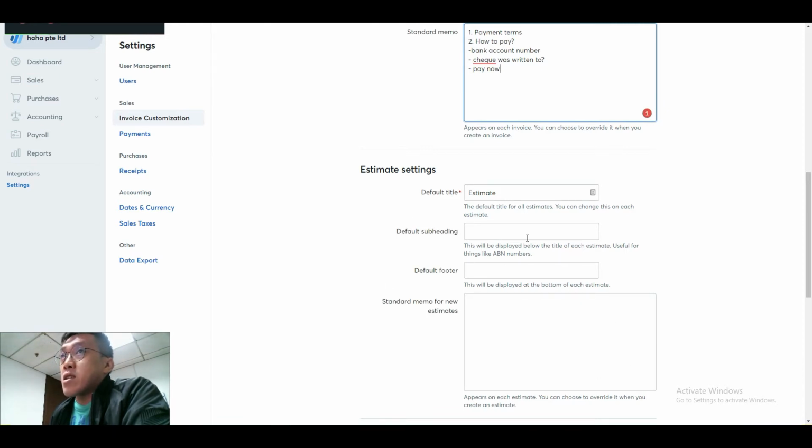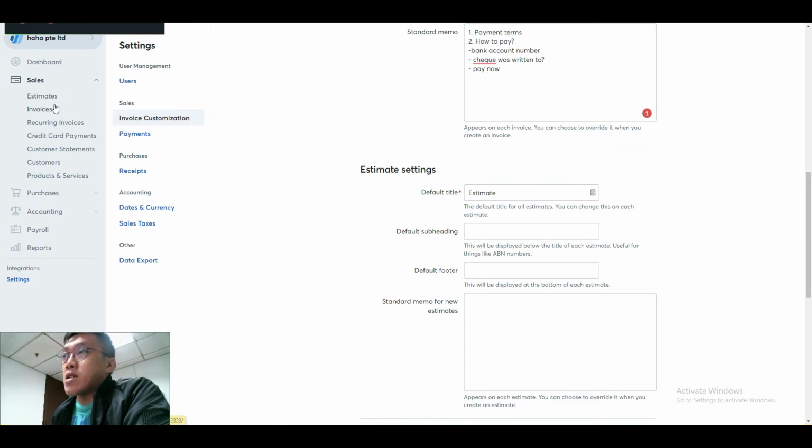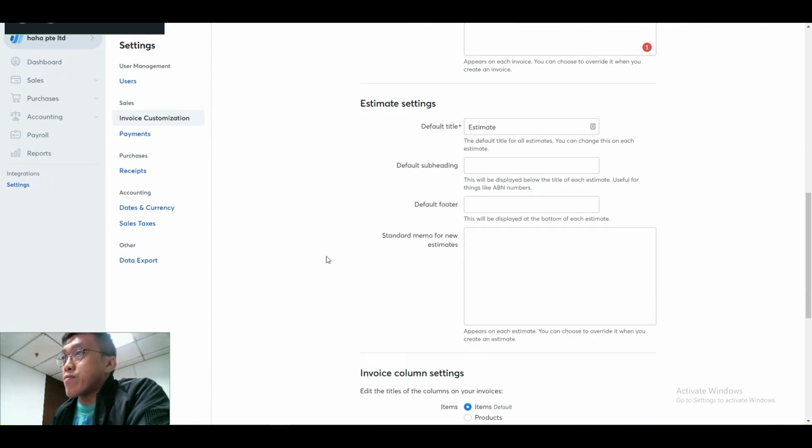This estimate setting is there's this option under sales where you can actually create estimates. Estimates is, I think in Singapore terms more commonly we'll call it quotation. So that's where you send a quotation to your potential client, and if they are agreeable to it, then you can then convert this into an invoice. So I'll leave this for another time.